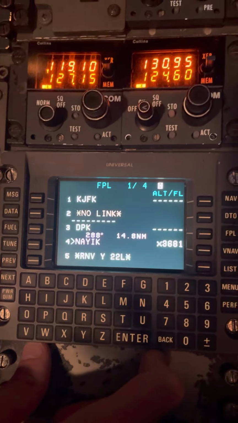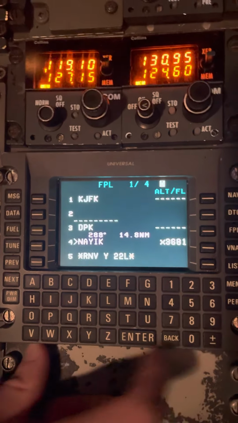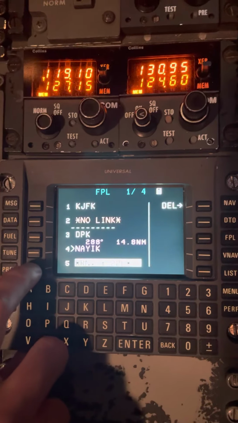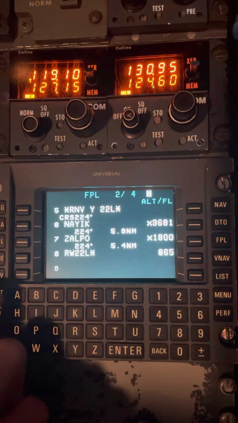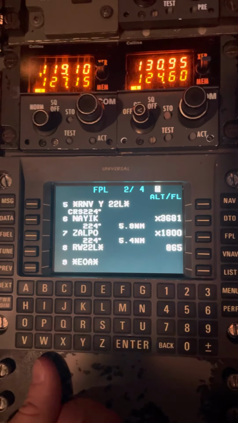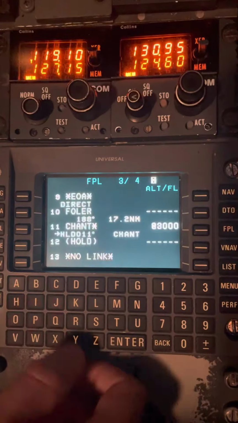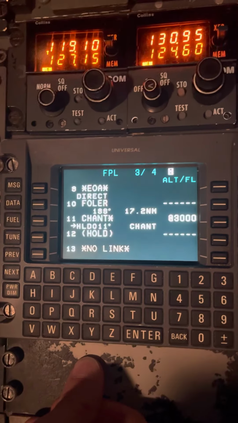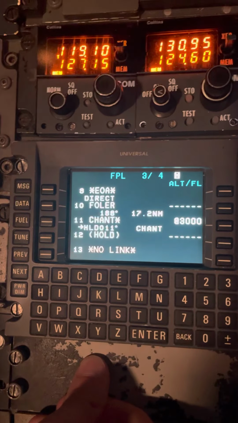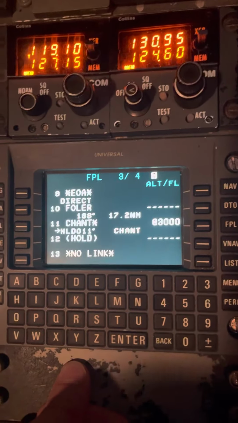Okay. Now, at some point, pull out the RNAV Yankee 22 left approach, and you're going to notice that NIAC. No, don't touch that. Hit next. So you've got NIAC, Zalpo, runway 22 left. Hit next again. You've got Fuller, Chant, to a hold at Chant. Verify that on the approach and make sure all of those points make sense. Okay, go previous.